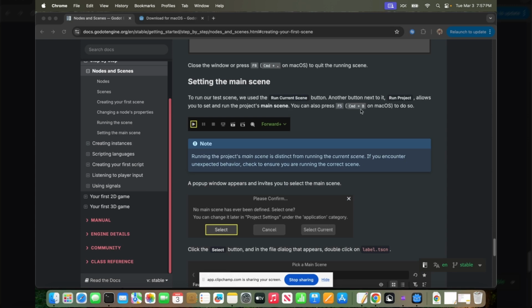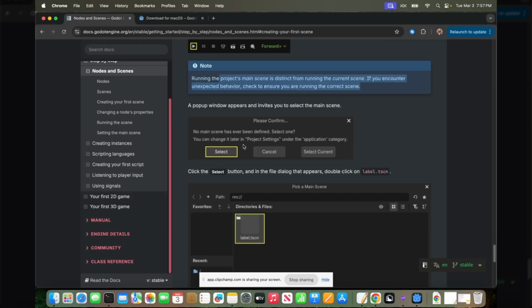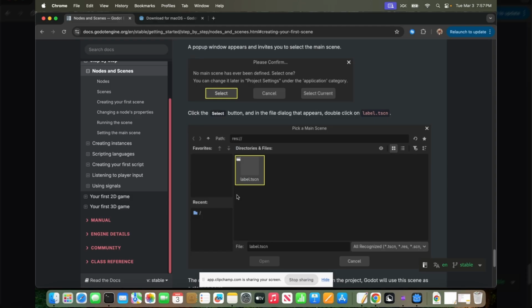And the button next to it, run project, allows you to set and run the project's main scene. Okay, so with a lot of scenes, I guess you want to set one as the main. This is the root of your game, right? I think that's what it says. Running the project's main scene is distinct from running current scene. So you're selecting one scene to be the main one.